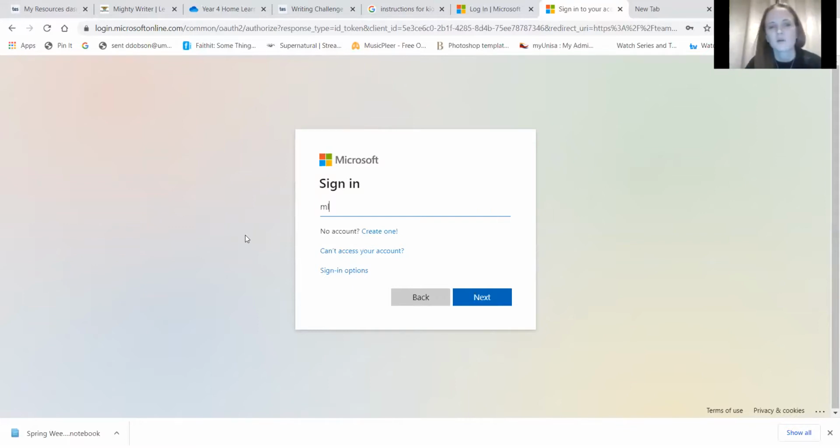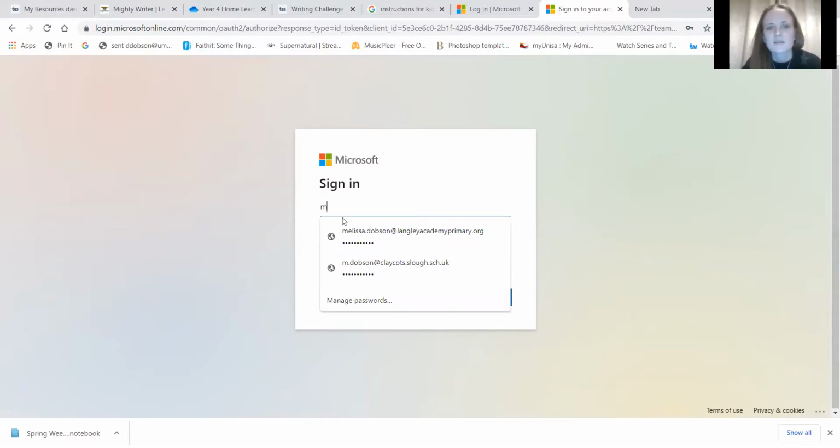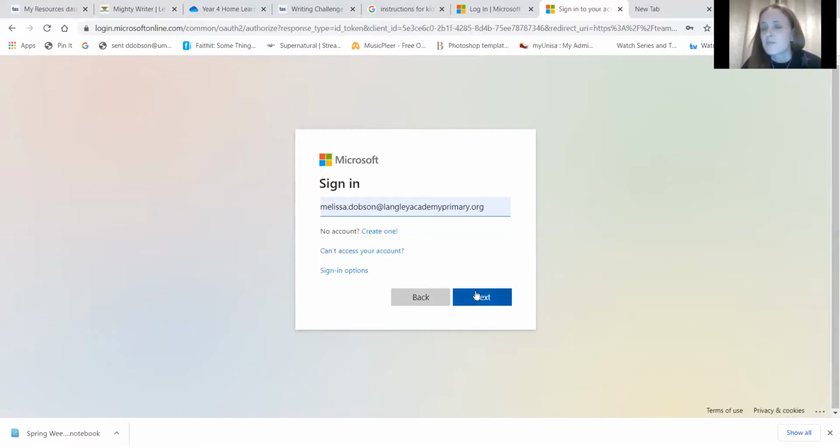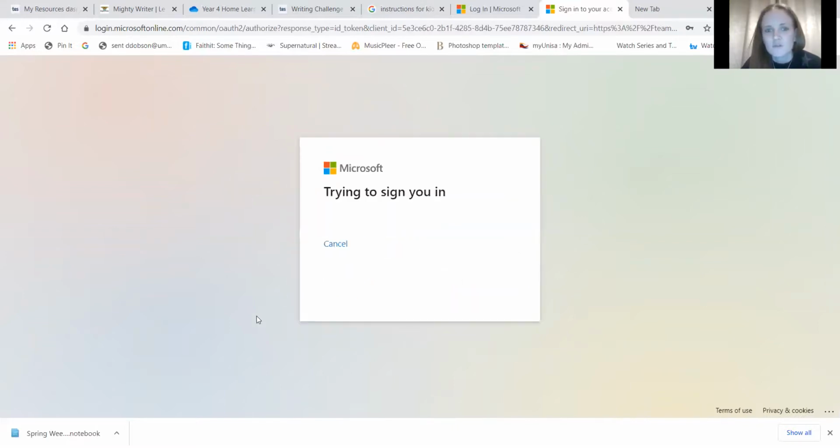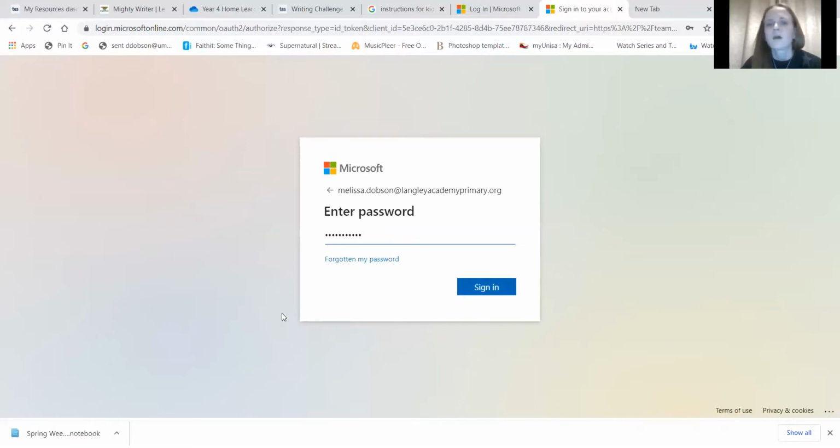Okay, so if I'm going to log into mine, it says melissa.dobson@langleyacademyprimary.org. It's already got my password saved, so it should come up like that. Then you will enter in your password. It is important for you to make sure that you are not using capital letters if it has not got a capital letter in it. If it has got a capital letter in it, you need to put a capital letter.